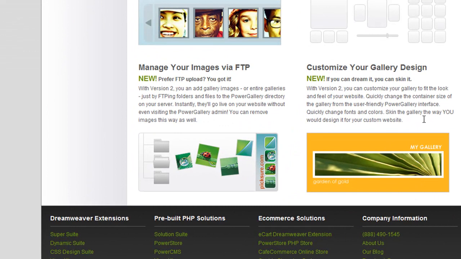Another feature new to PowerGallery 2 is the auto-generated gallery feature, which will automatically create a gallery of images for you when you upload images to your server. With this feature, you can create a new gallery and update the images in your gallery without even logging into your PowerGallery site.